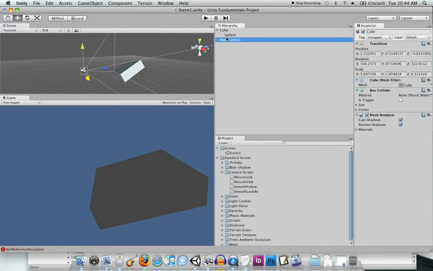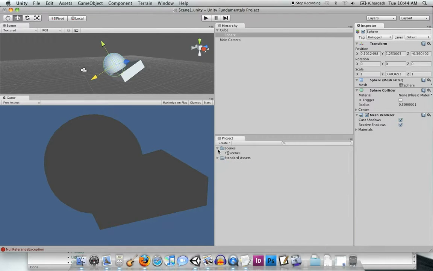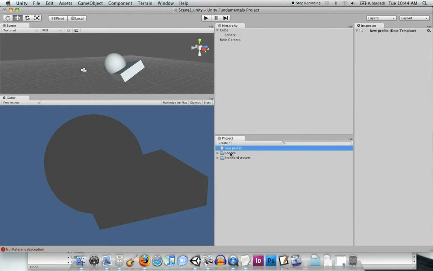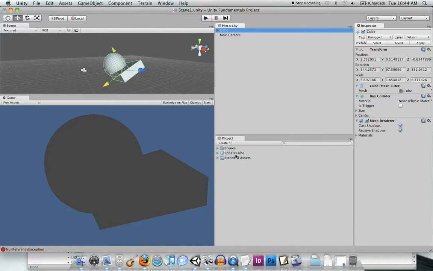Okay, then I'm going to click on the sphere, add the renderer back in, and now I'm going to go to my project window, go to Create Prefab, click on it, type in sphere cube, and hit enter. Then I'm going to drag this cube with the child sphere onto that prefab in the project window. So now this object has been linked to this prefab.